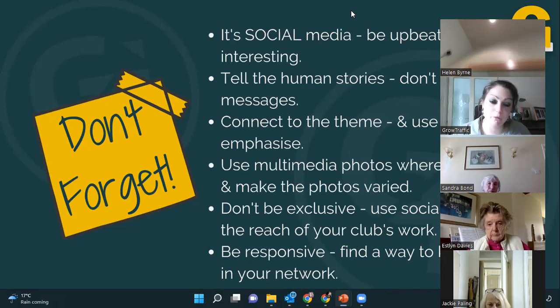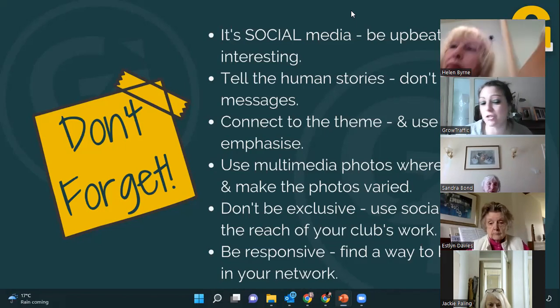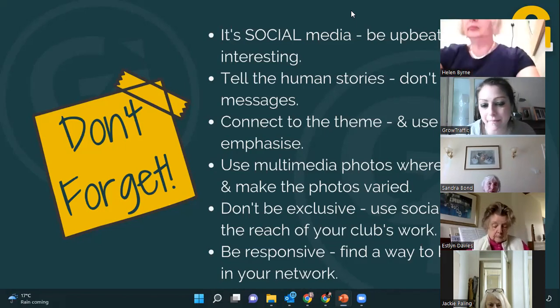Use hashtags as much as you can, varied. Use multimedia photos, so videos, photographs, infographics. Use Canva. Just create some really quick ones. They don't have to be massively professional, but the more you do it, the better you'll be.